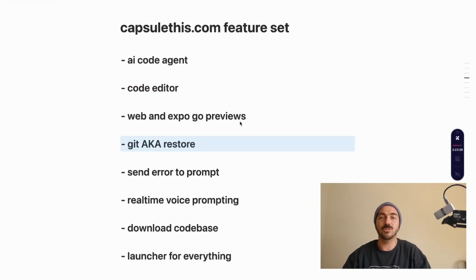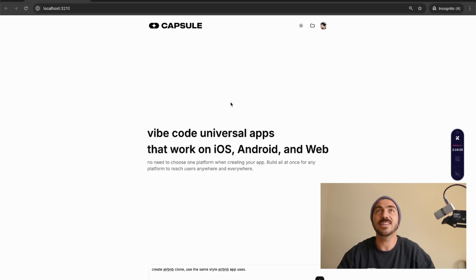But jumping into the feature set, we have the AI code agent, the code editor built on top of Monaco, Web and Expo Go previews, Git restore feature. We got send error to prompt to fix errors, real-time voice prompting, download code base, launcher, for, we hope, everything, but we're starting with an initial version and much more. I forgot, for example, to talk about the edit feature. There are others, but we're gonna leave it for now with these feature sets, and I would love to show you the app. So here it is.